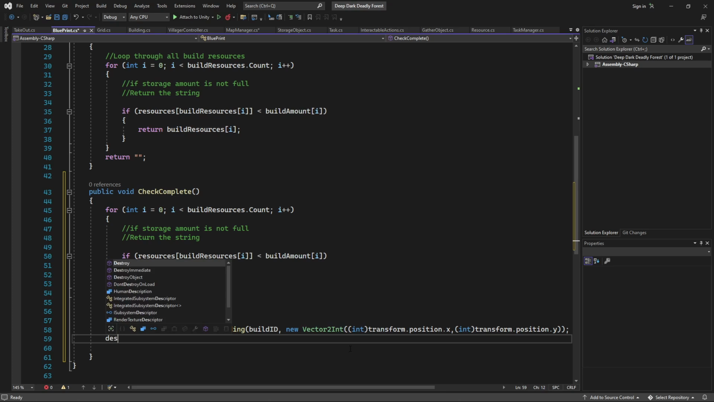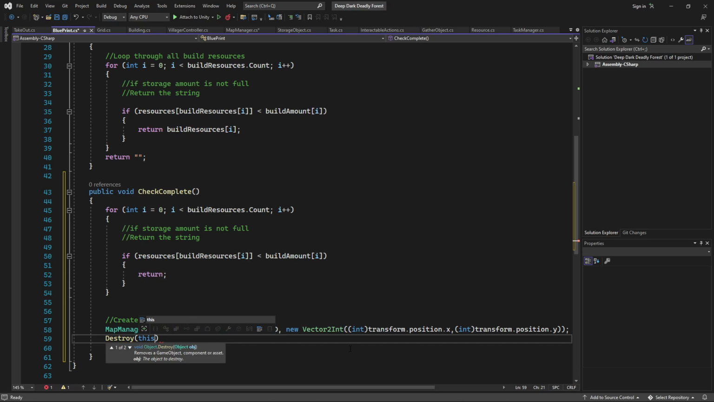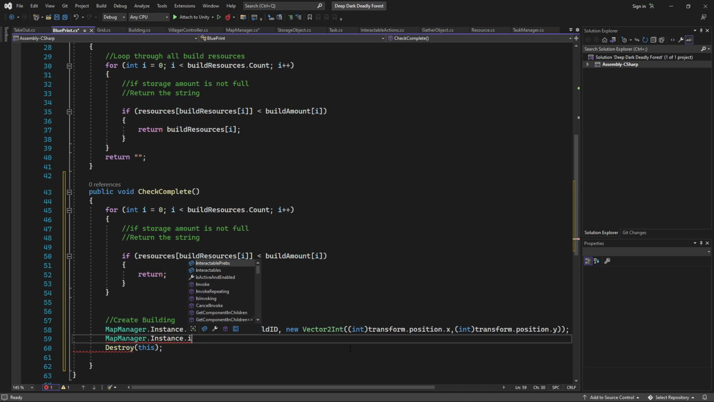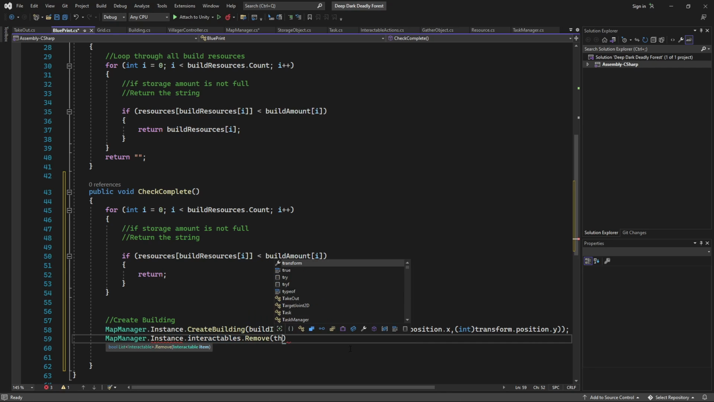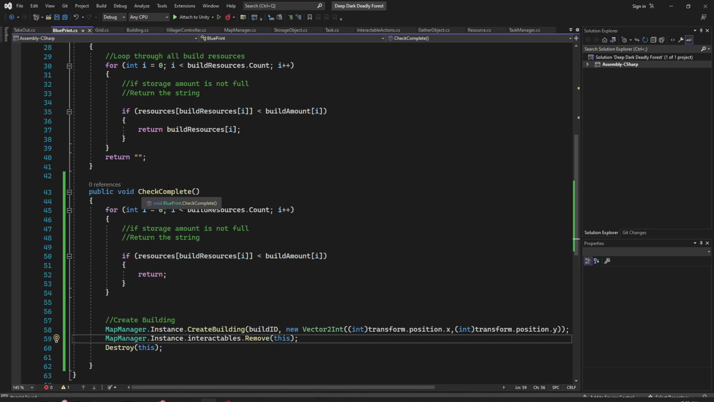And then we want to destroy the blueprint. We're going to destroy this. We want to remove it from the MapManager.instance.interactables.Remove(this). Okay, let's see if we need to check that now.